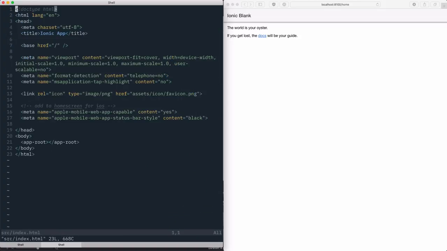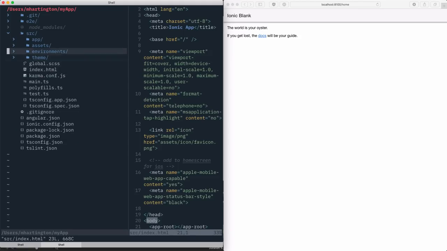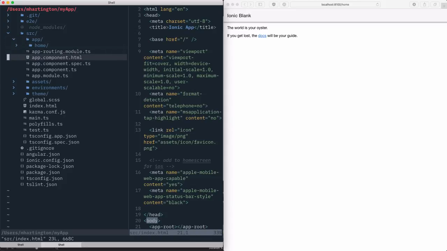From here, we have our index.html where we can see we have this app-root component already in the body of our HTML. This app-root component associates to our app component inside of our app folder. Our app component template is app.component.html, and its associated component file is the app.component.ts file.